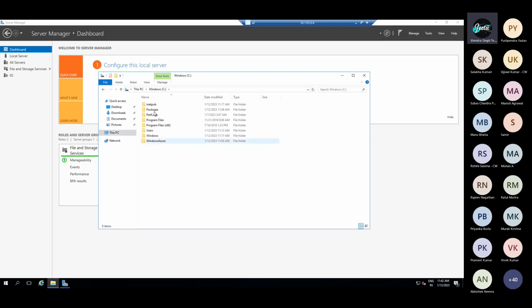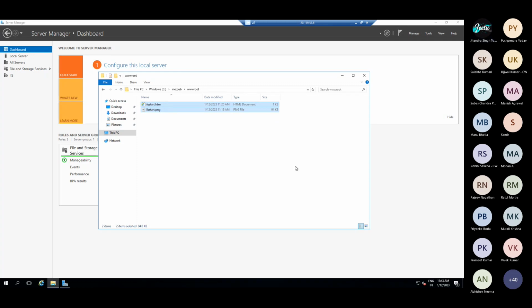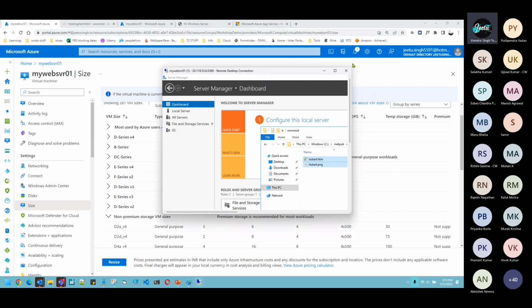Once it is installed, you have to go to the C drive, inetpub, and wwwroot. And these are the two web pages, the default web pages. You need to just modify them. The video link will be shared with you. So please go ahead and revisit the same timestamp so that you can understand how exactly it is happening. That will help you out.